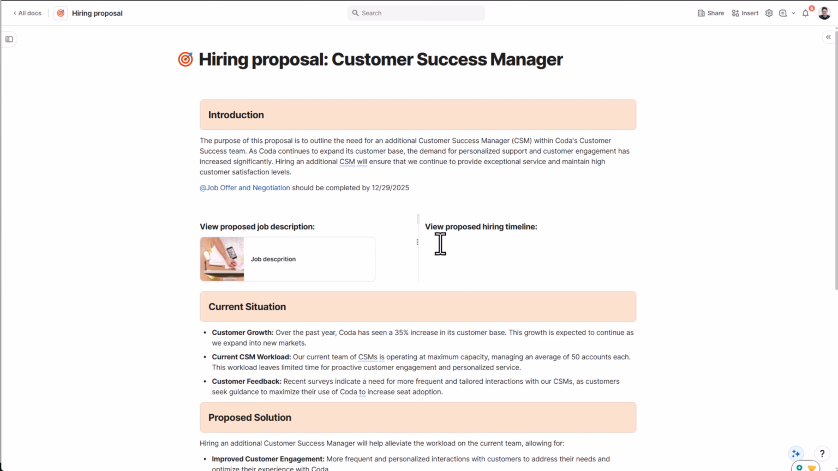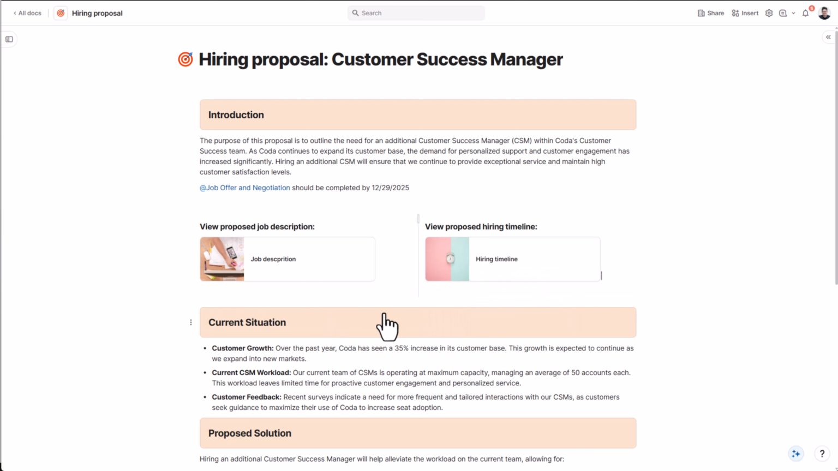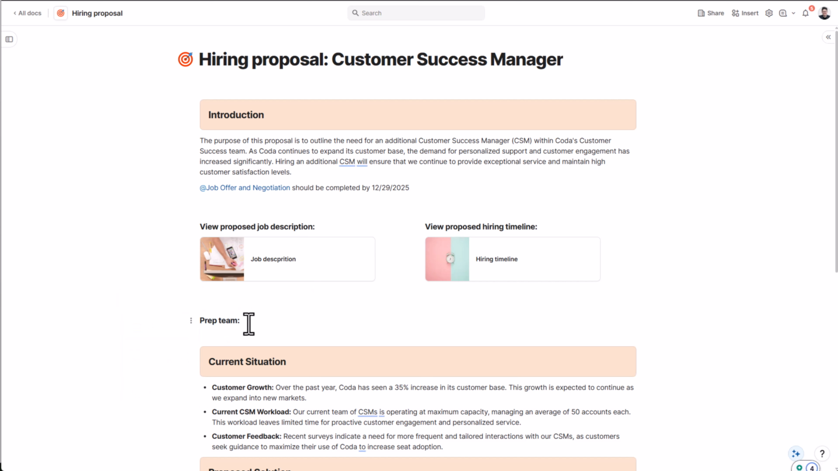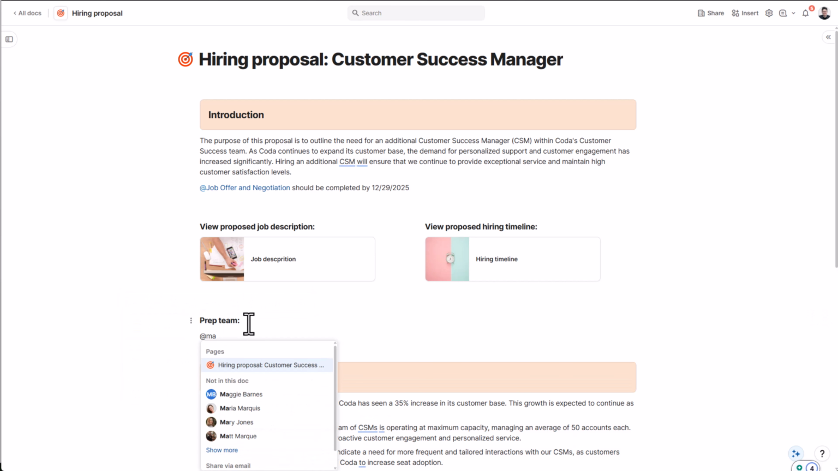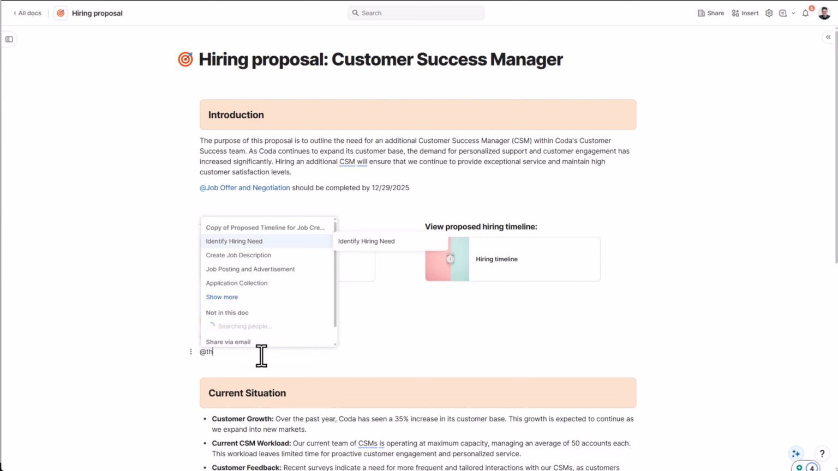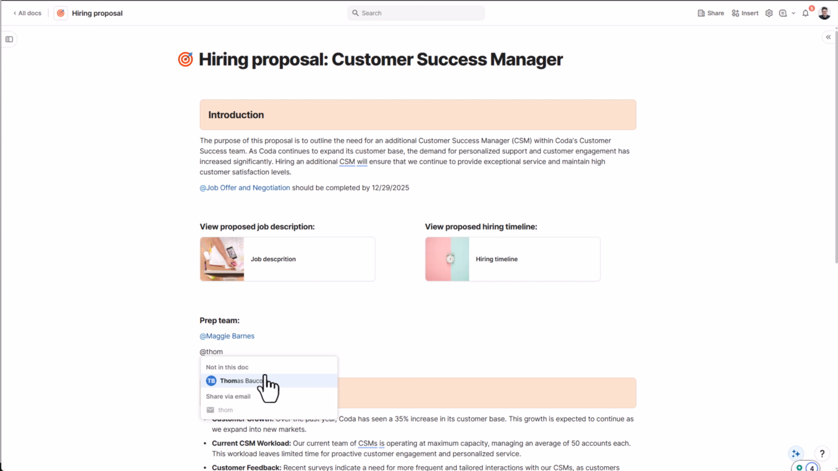Now here, I'm going to @mention some of the team that's working on this doc with me. So I'm going to @mention my colleagues Maggie and Thomas. And again, you can see if I hover over that, I can see what access level Maggie has. I can also see Maggie's email contact as well.